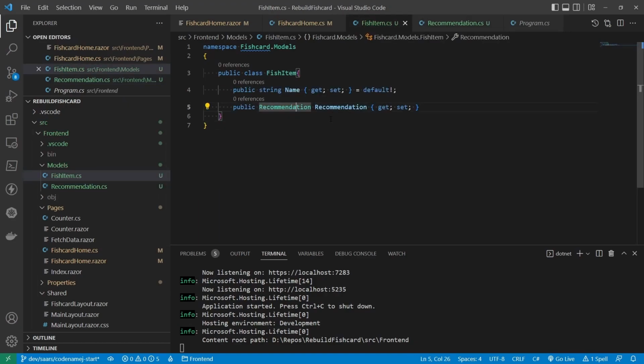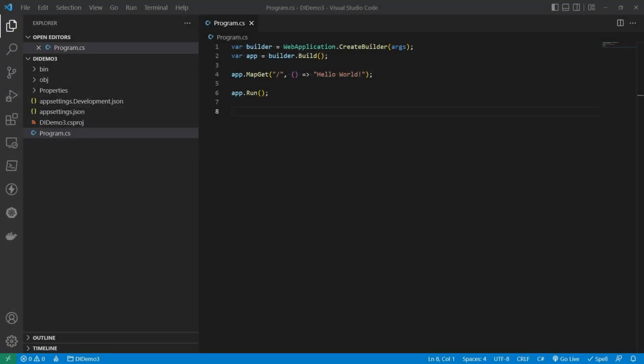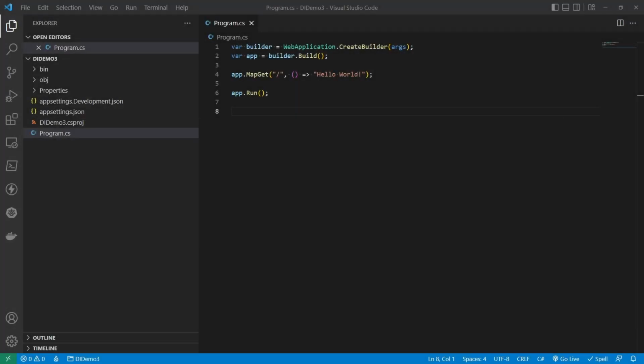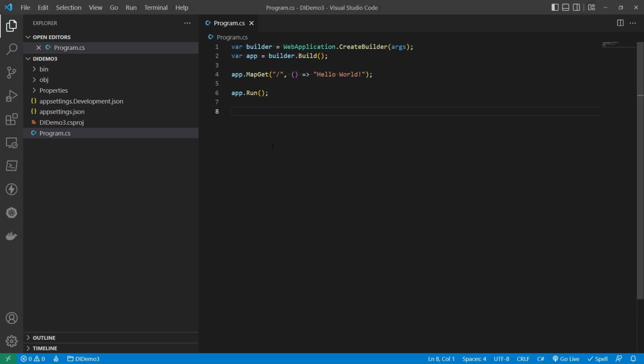We're going to have a class to return them. Oh, this is an interesting spot. I'm going to use this code as an introduction to dependency injection in Blazor. There are 3 objects and 2 activities in dependency injection that are important. And I'll use a simple code to go over them with you before we jump right into the fishcard building.